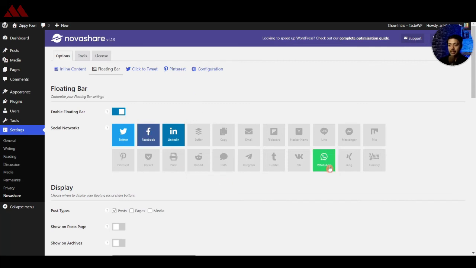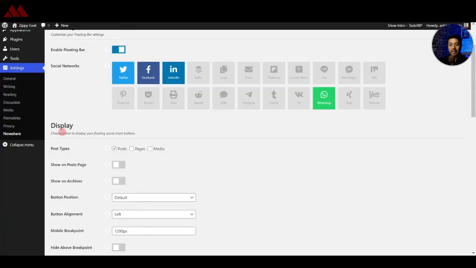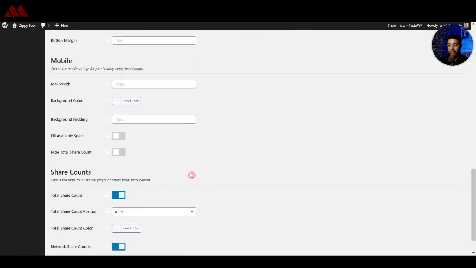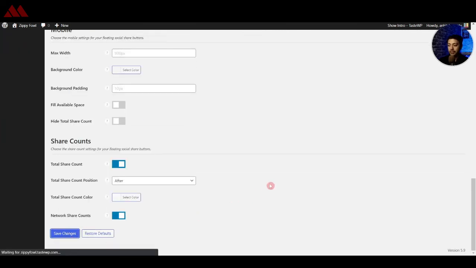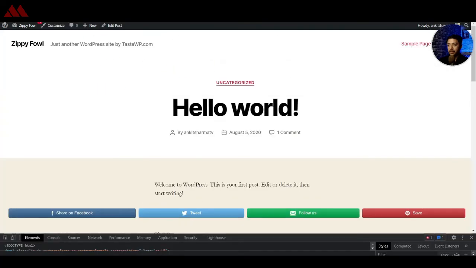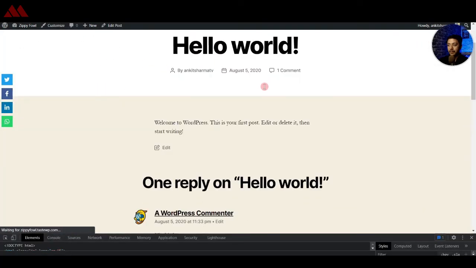Maybe we can add WhatsApp as well. And below that, we can choose where we want to show these icons. Right now it's on post pages. After that, we have all the other options that we can play around with. Once we are done, we can go ahead and save the changes, and refresh the front end. Now you see that we have the floating sharing icons here.